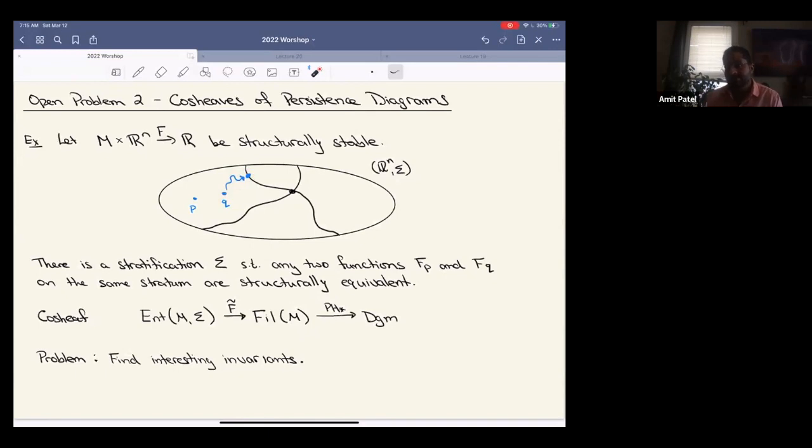2 filtrations. And so what we end up getting is a co-sheaf. We have the entrance path category on the stratification with a functor into the category of filtrations on M. And then we can apply our pH functor to get persistence diagrams. So this gives us a co-sheaf of persistence diagrams.